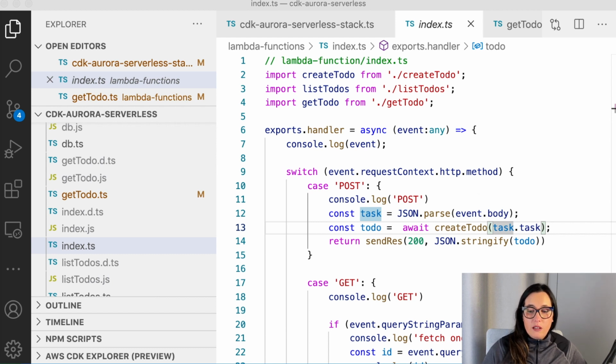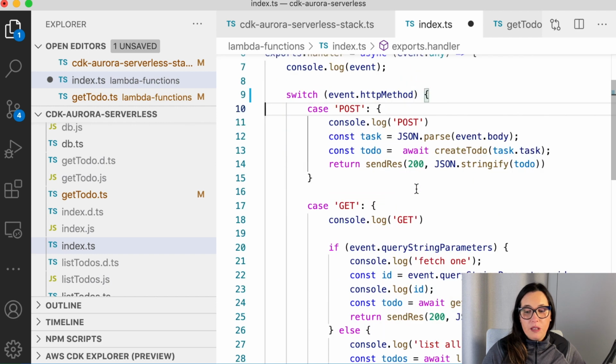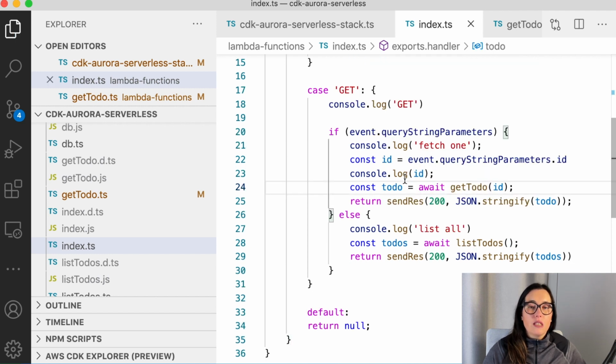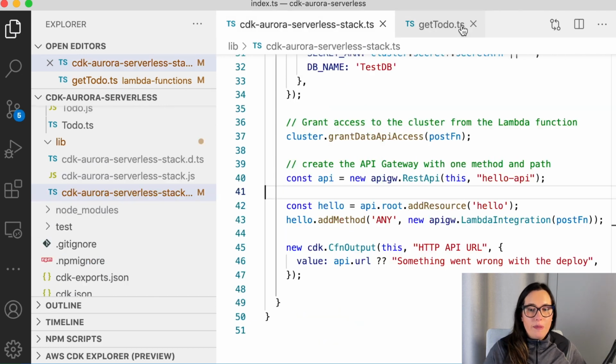I will open my index.js and I will just change the switch from the event request context HTTP method to the right parameter. The HTTP method for API Gateway version 1 differs from version 2 in what it brings in the event object that it sends to the function. The rest can stay the same, but the HTTP method is in a different place on version 1 and version 2, so don't forget to update that.